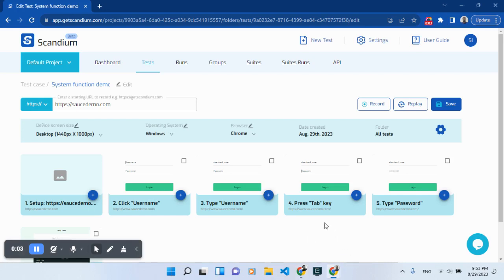Hi guys, so in today's tutorial I'm going to be showing you how to generate random and unique values with Scandium in your test cases. So take for example, when you're testing a registration flow, you want to generate unique emails every time you're running your test so that the app you're testing doesn't tell you that the email you're using has been registered, or you need to generate a new date.